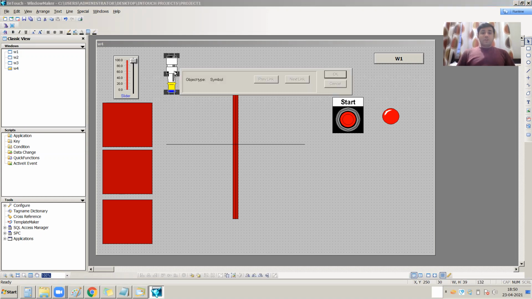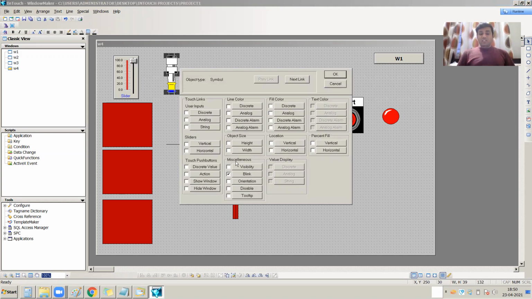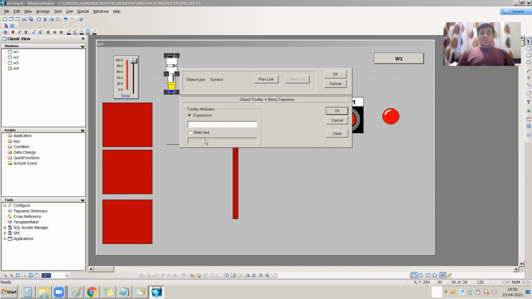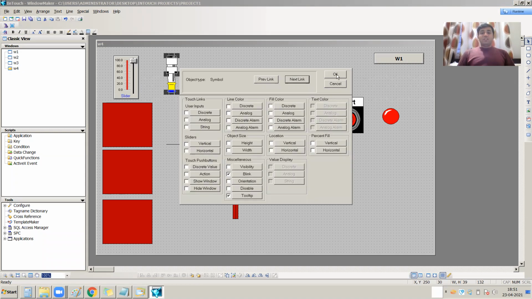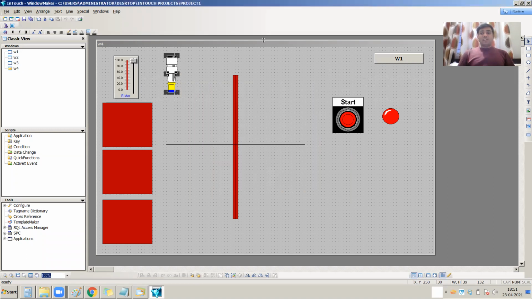So if you double click on this, there is a tooltip option available in the miscellaneous section, right? If you write down some static text over there, for example, this is pressure transmitter, that means this is PT. I am pressing okay, saving my screen, and going to the runtime mode.